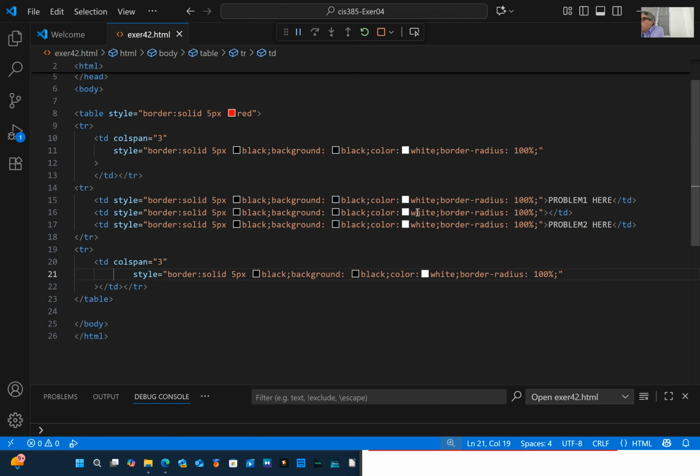Oh, you put the problem one outside of the TD. It's actually the problem goes here. So what I mean by that, all you have to do basically is get rid of this TD. Oh, that's all. You can, yeah, that should be it. Okay, thank you.